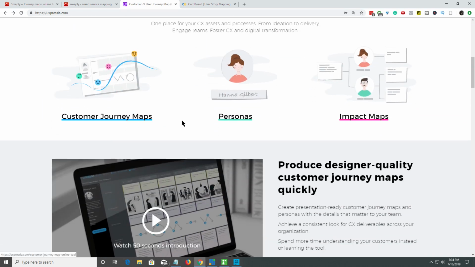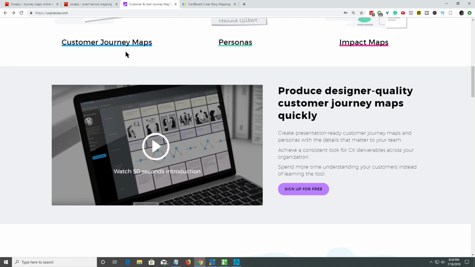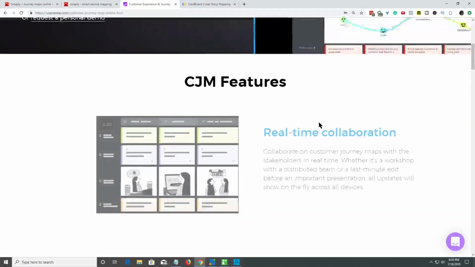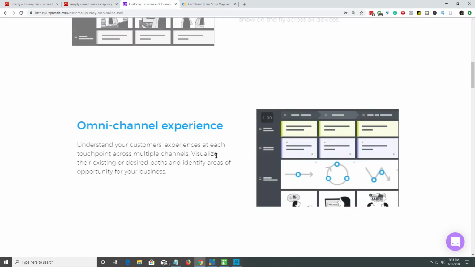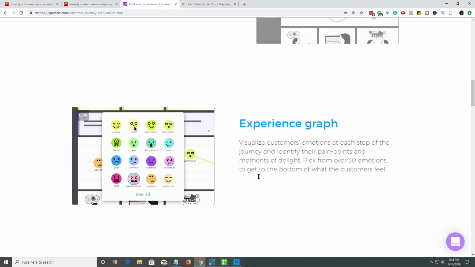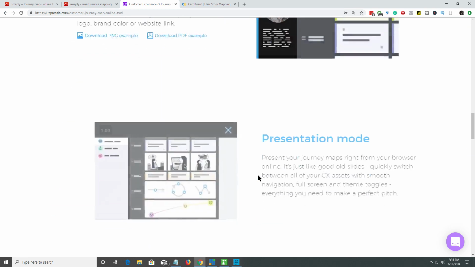So this one also does multiple things. You can do customer journey maps. You can do personas. You can do impact maps. The customer journey maps are the ones you're going to want to focus on at first. You can do it with other people. You probably won't because we're small businesses, but you can map it all out. And it really is a drag and drop. Or you just click through on things.